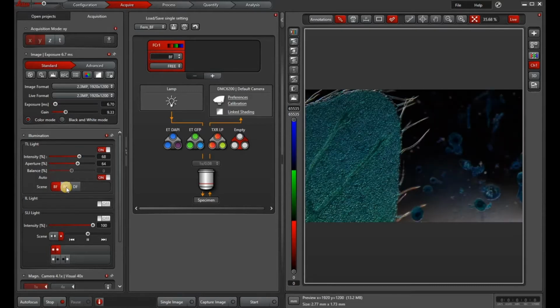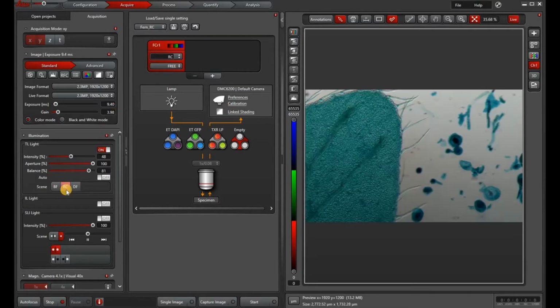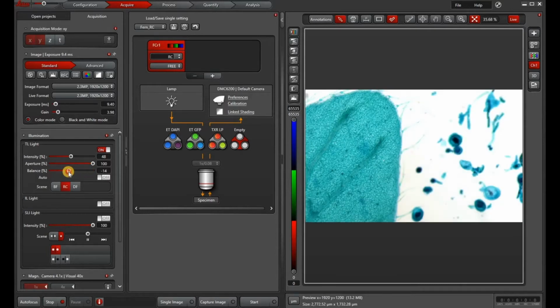So the next transmitted light method I want to talk about is Rottermann Contrast. I've saved a user setting, but you can easily also just click the RC button under Scene. So Rottermann Contrast is very similar to DIC. When you move this balance back and forth, it creates a shadow-like effect very similar to when you move the DIC prism on its bias.